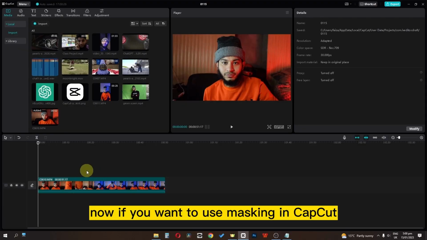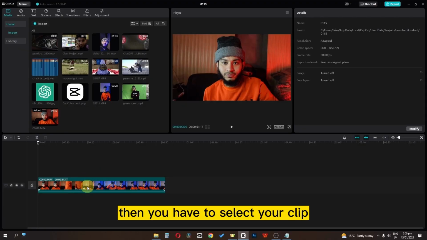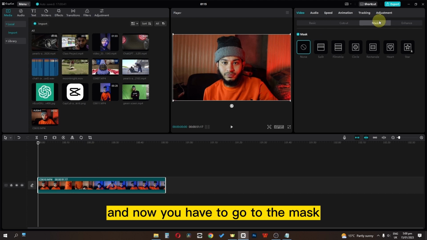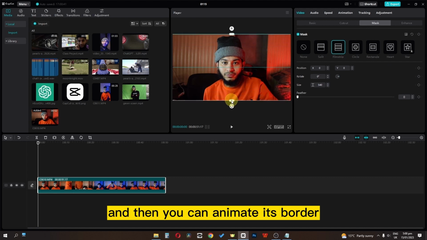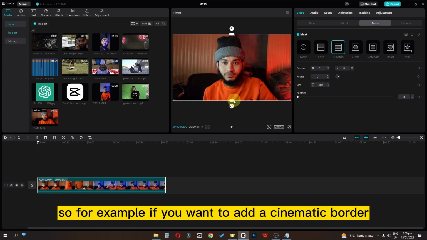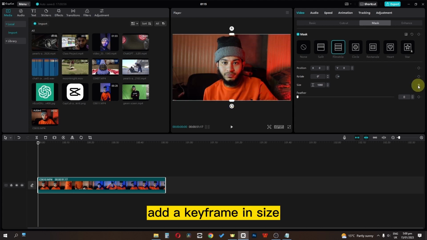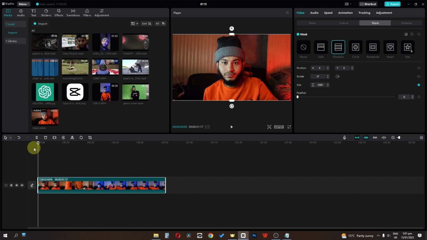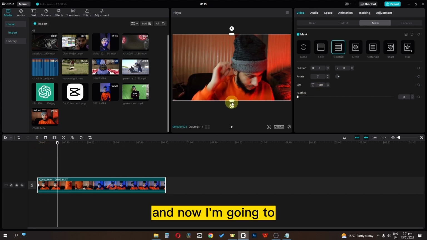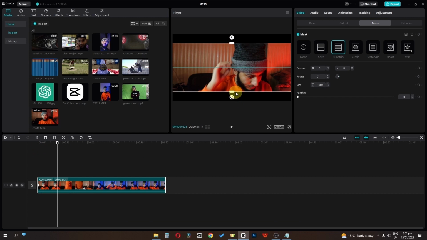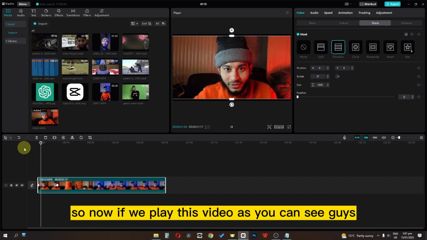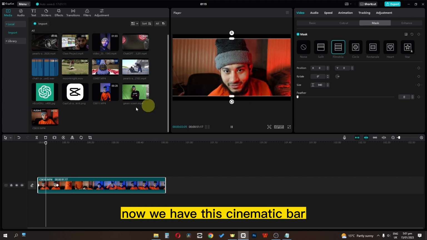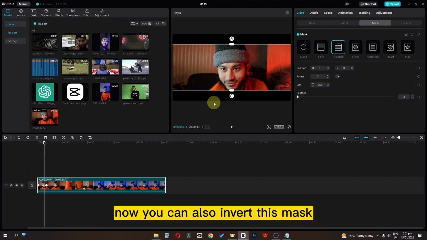Now if you want to use masking in CapCut, then you have to select your clip, and now you have to go to the mask. So now we have these mask templates. You have to select one, and then you can animate its border. So for example, if you want to add a cinematic border, add a keyframe in size. Now let's go a few frames ahead, and now I'm going to place this right here. So now if we play this video, as you can see guys, now we have this cinematic bar.